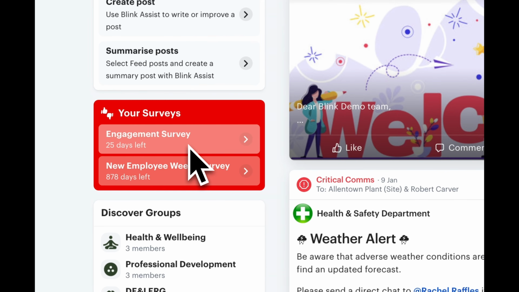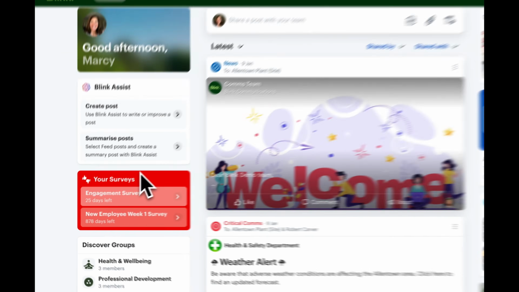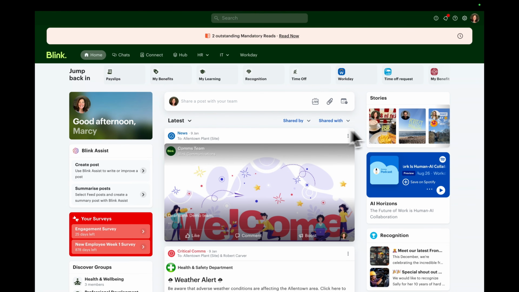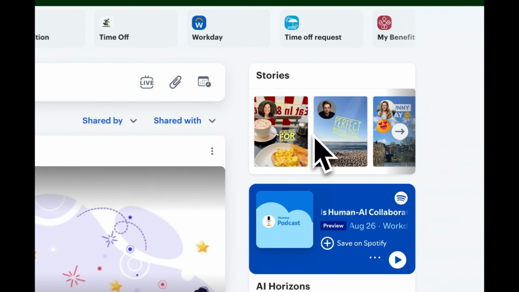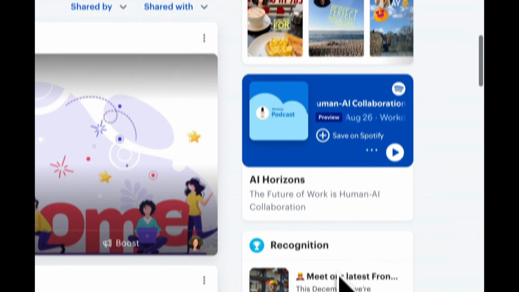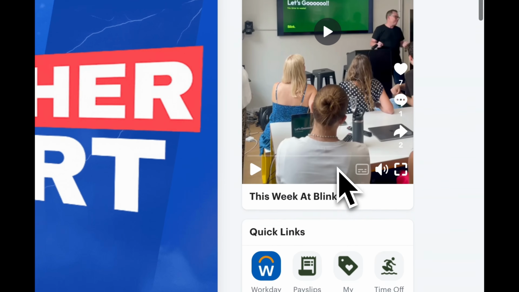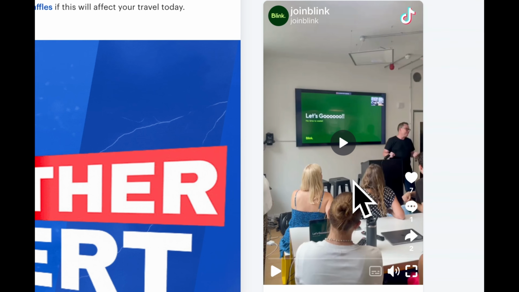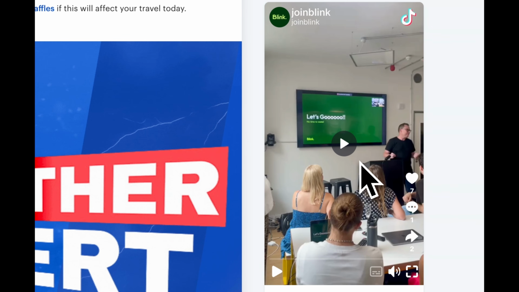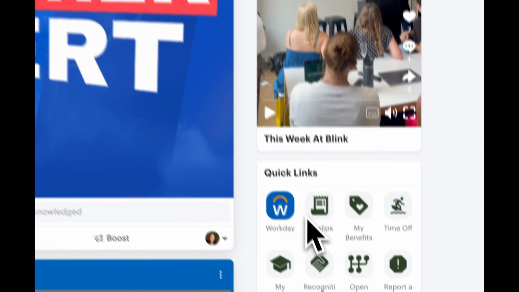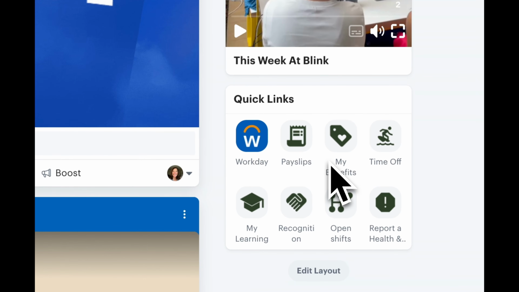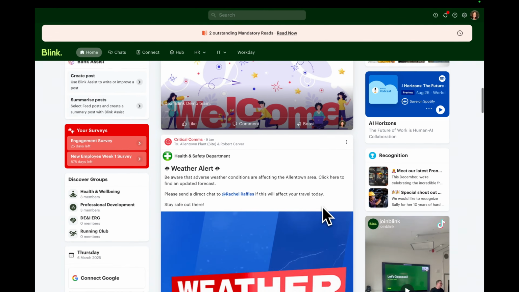One of the widgets I see is a survey widget. Blink does have a native survey capability where you can build surveys and engage with your employees through surveys. I also see that post-collection widget for the stories we talked about on mobile, and I see a recognition post-collection widget where I can highlight particular types of feed posts within one of my widget carousels. Again, I can play videos right here from the home page, and I can quick link to those same capabilities I have from the Blink Hub.